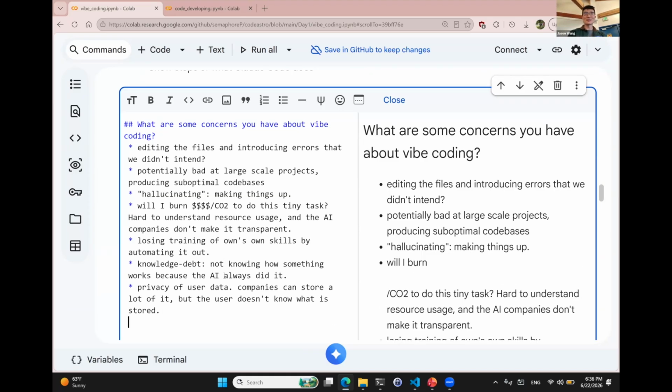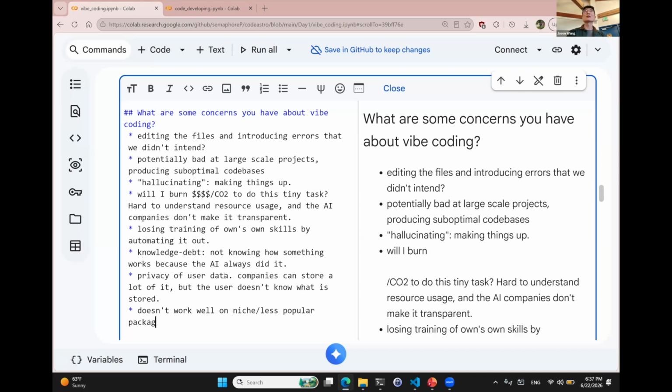I find it very hard to work with packages that are not popular. What was it? It's hard for it to work on packages that are not popular. Yeah, on niche, less popular packages that maybe have less training data available, where I can't blindly copy from Stack Overflow. Okay, good. These are some good ones.